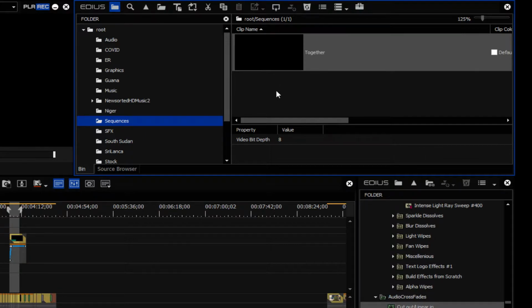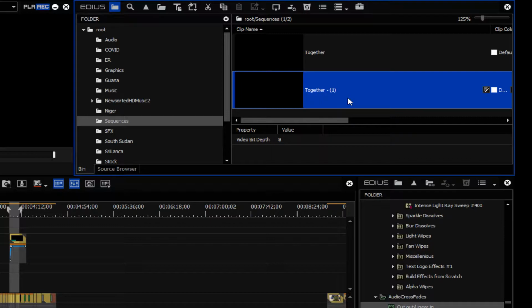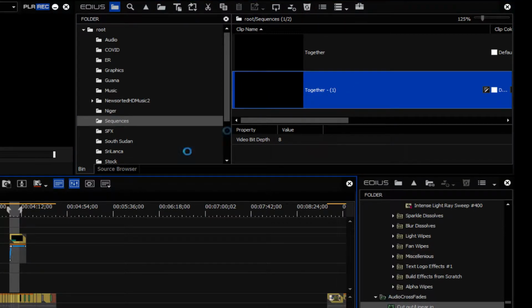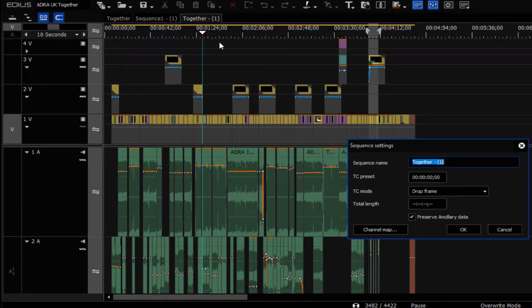It's something that we can now duplicate. So how you do that, you just right click on the sequence itself and go to duplicate sequence. And now we have Together -1. So now we just double click on that and it brings it down to the timeline, and we can rename it so there's no confusion. Maybe we'll say Together for Learning Media Skills.